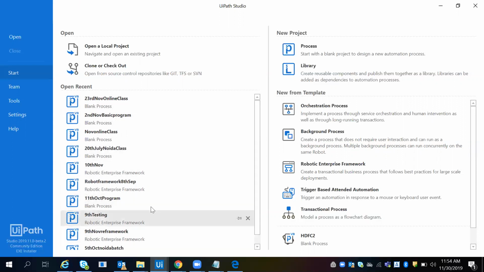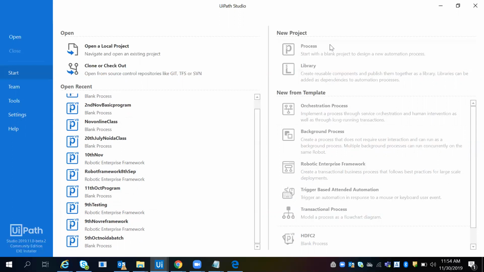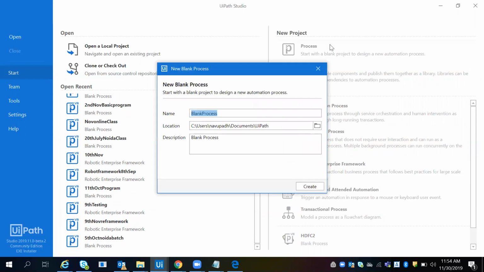Okay, so what do you have to do now if you want to create any project? You have to click on this process part and click on process. There you can see lots of things you are getting, like a blank process, your location and your description. If you want to create any project, you have to give the name.